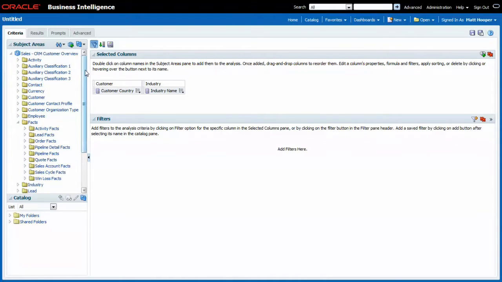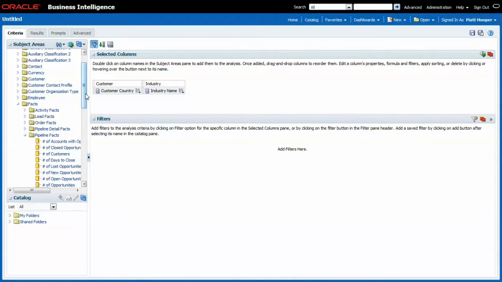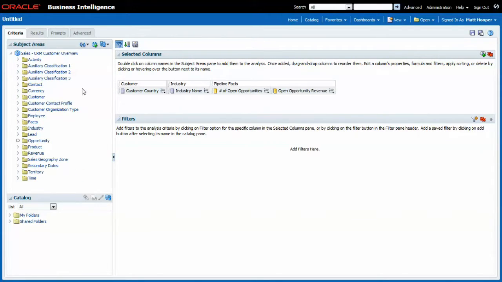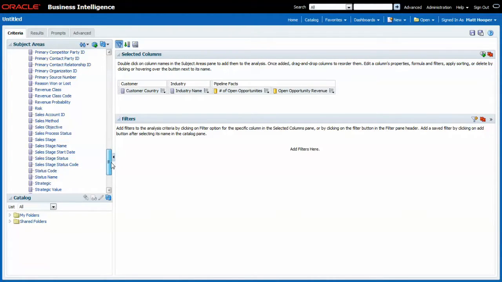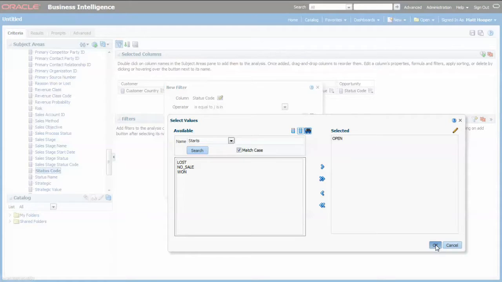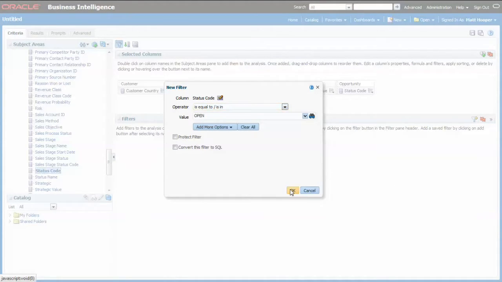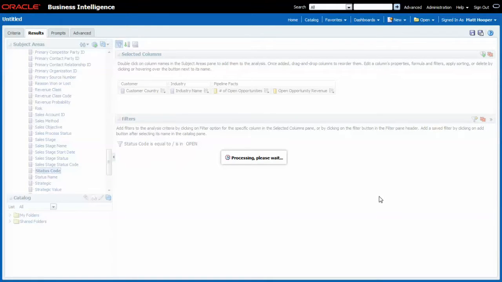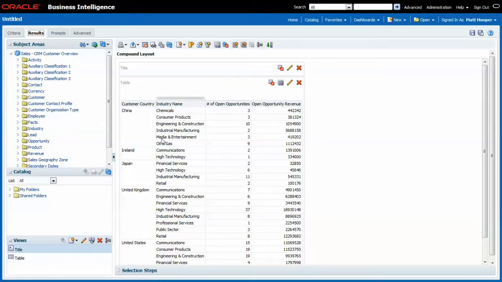And as facts, I will be using under pipeline the number of open opportunities and the open opportunity revenue. Last thing to do is make sure I only have open opportunities. For this, I'll be using the sales status. I only want to see open opportunities, so I add a filter that says only show opportunities where the status code equals open. And that's it, the basic report. Let's have a quick look at the results before we start formatting this table. There we go. A list of open opportunities aggregated per country and per industry.